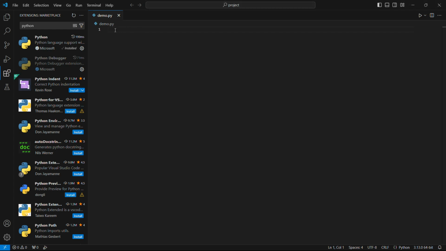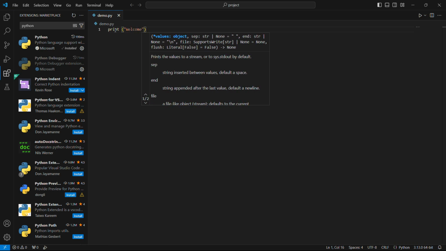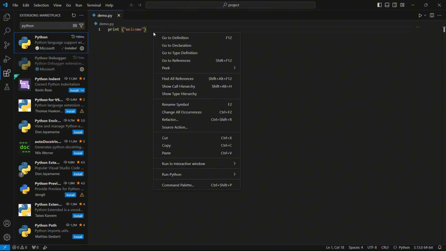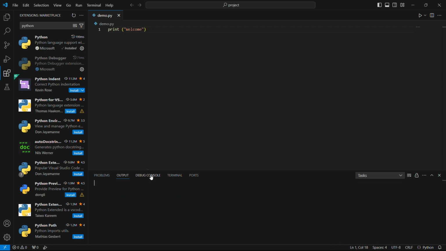Now here you can type the Python program. If I type print welcome, then first of all, press Control S to save the file. Or you can right click here, then go to run Python, run Python file in terminal. You can find the message here, welcome, as output in the terminal.